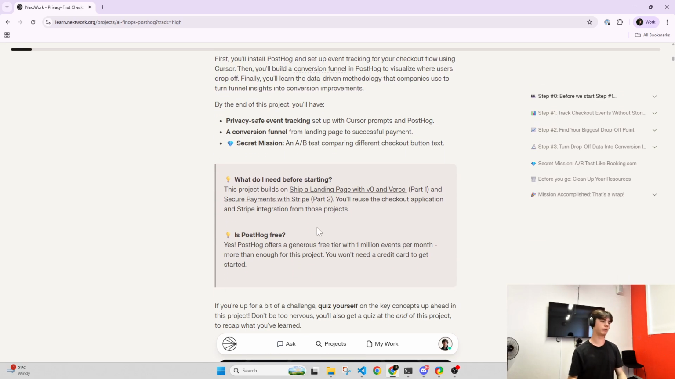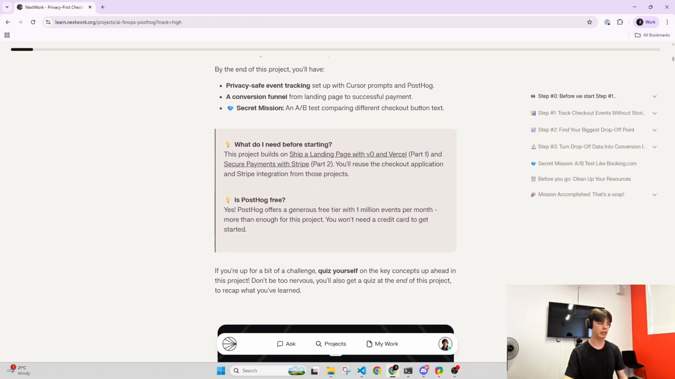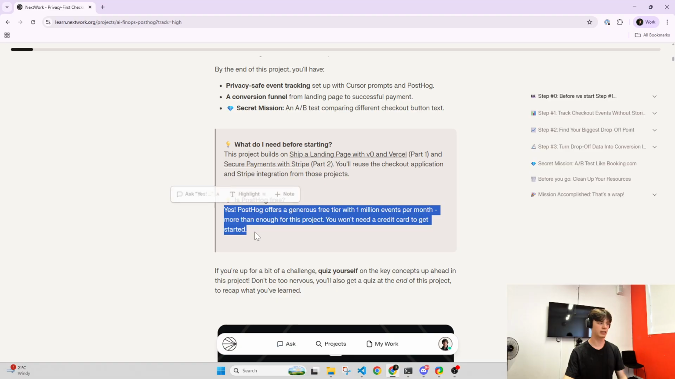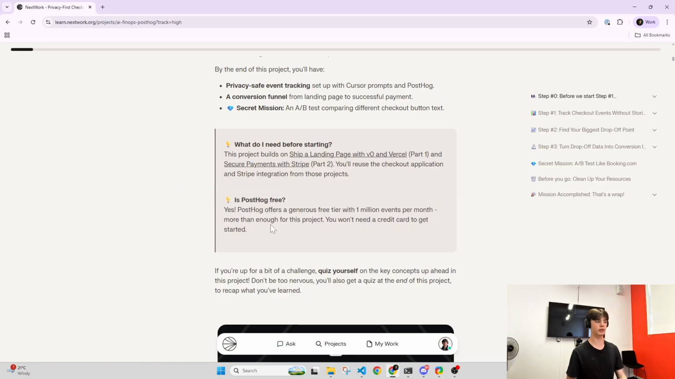So what do I need before starting? This project builds on the landing page part 1 of the series and the secure payments with Stripe part 2. So you'll reuse the entire application. So it's really crucial you've done that. And it's PostHog free. Yes, it is. PostHog offers a generous free tier with 1 million events per month, more than enough for this project, and you won't need a credit card to get started.